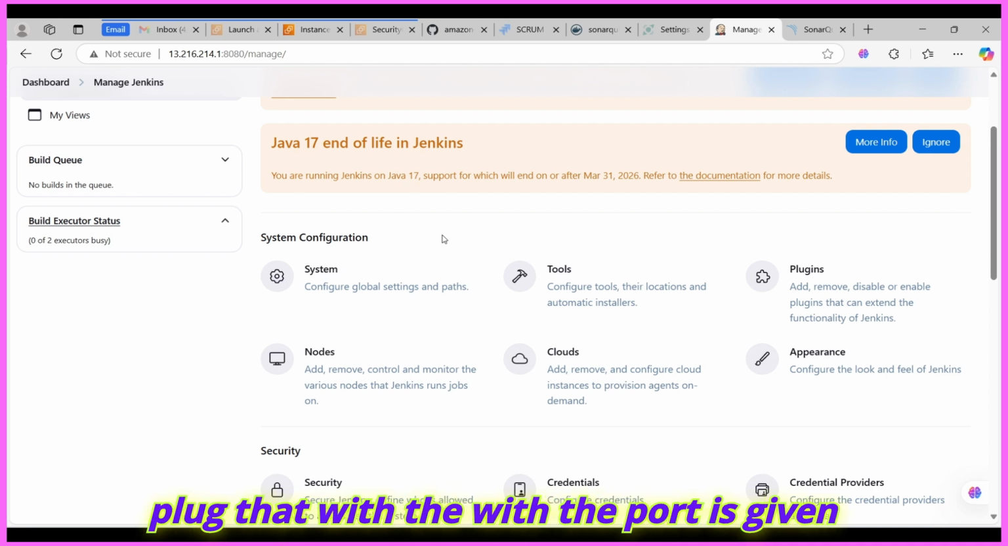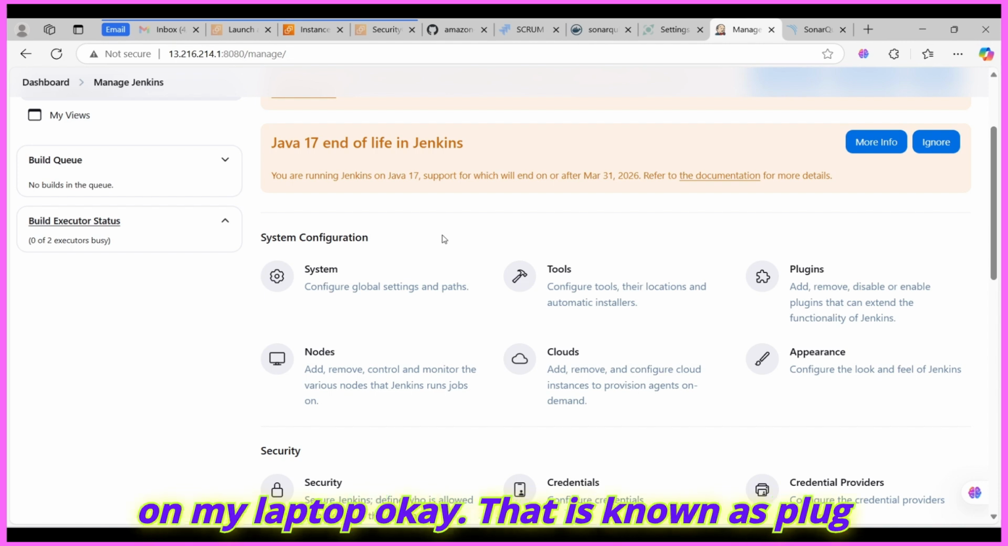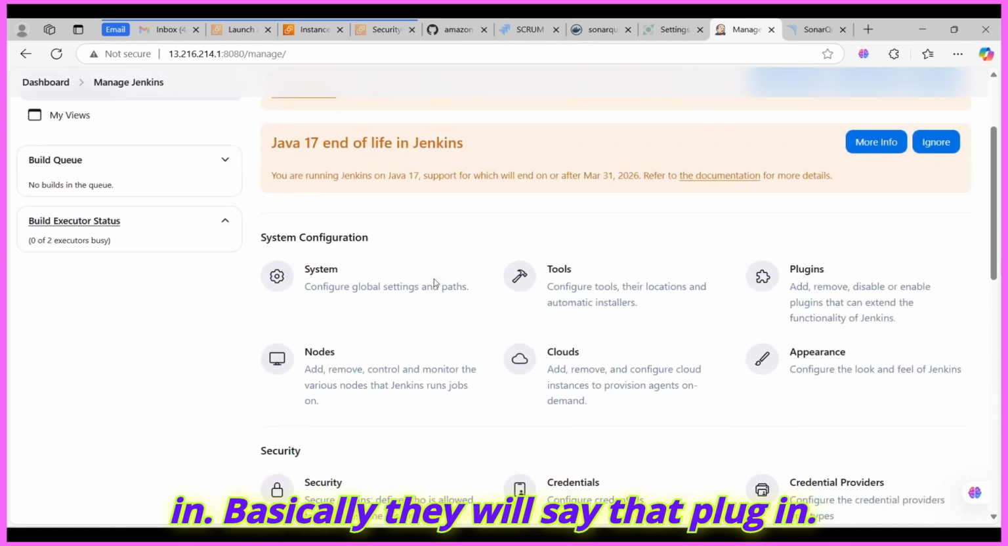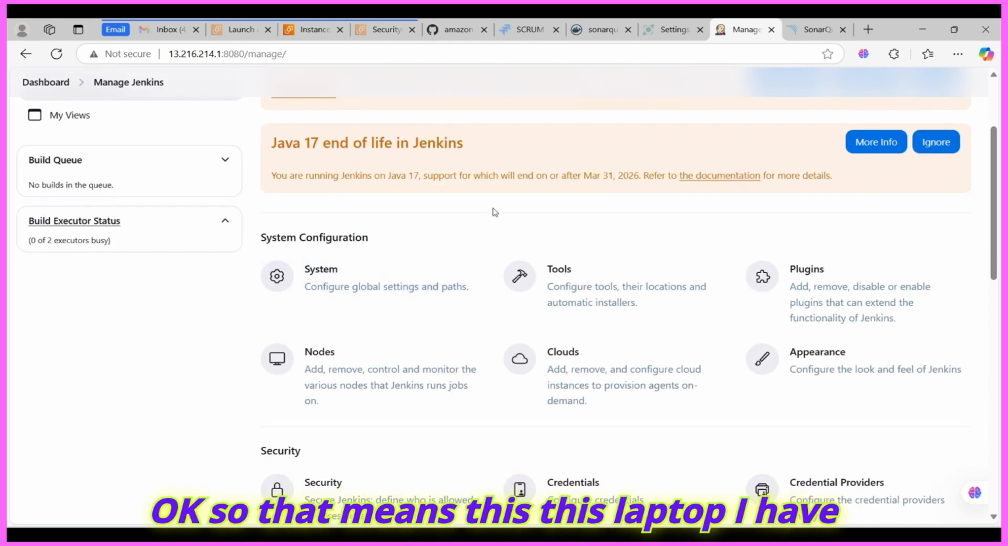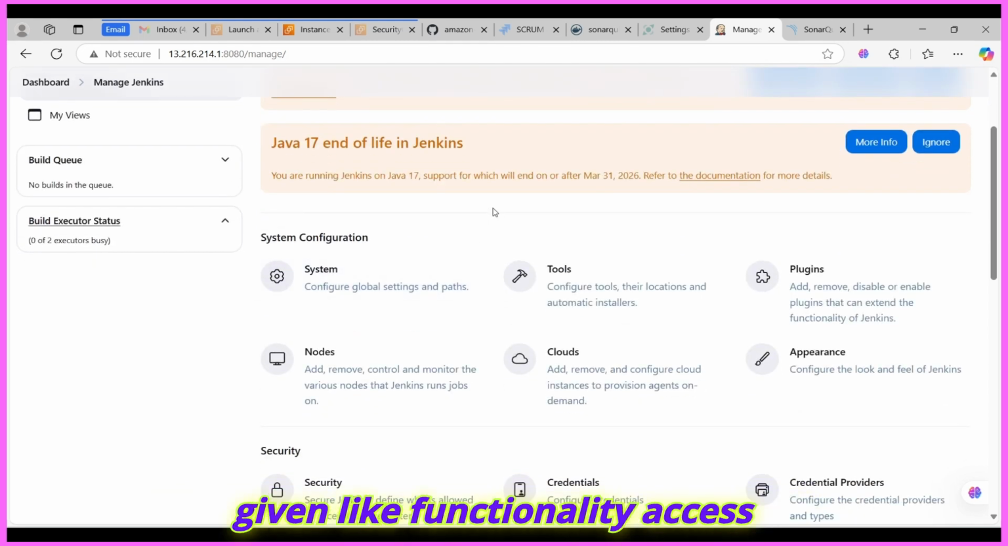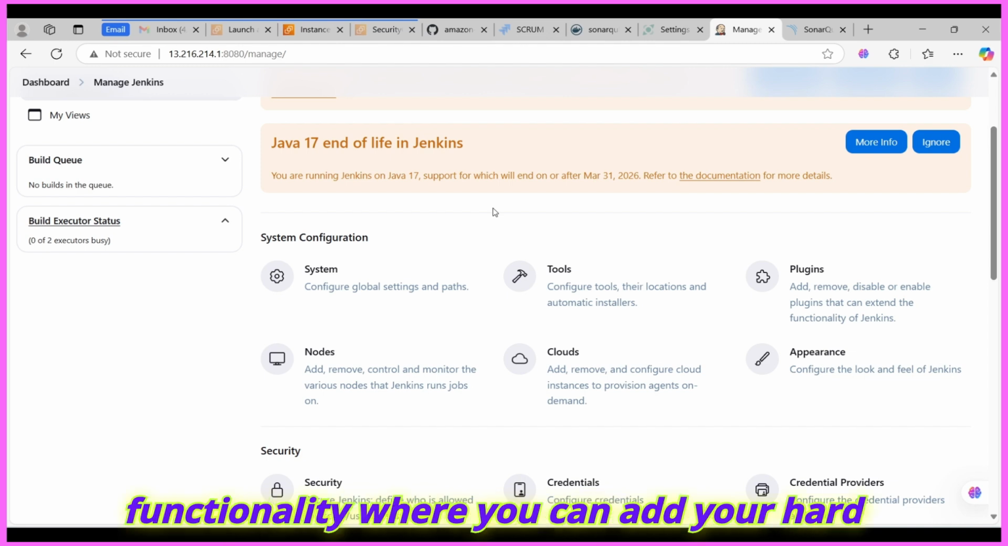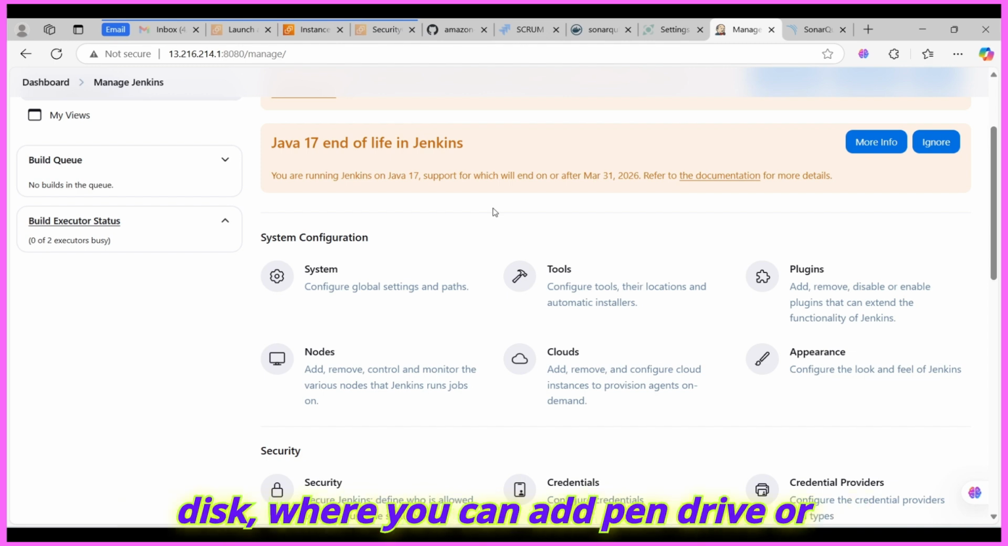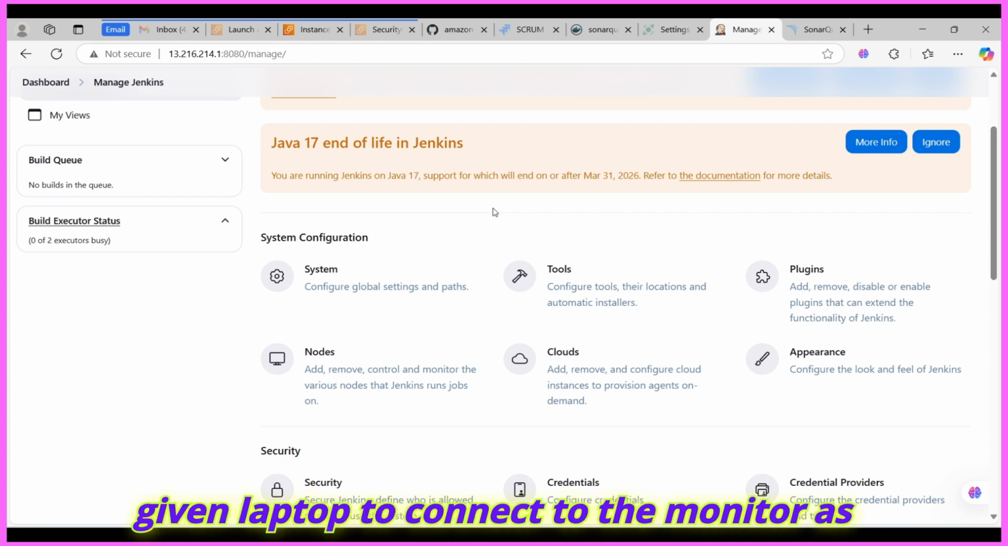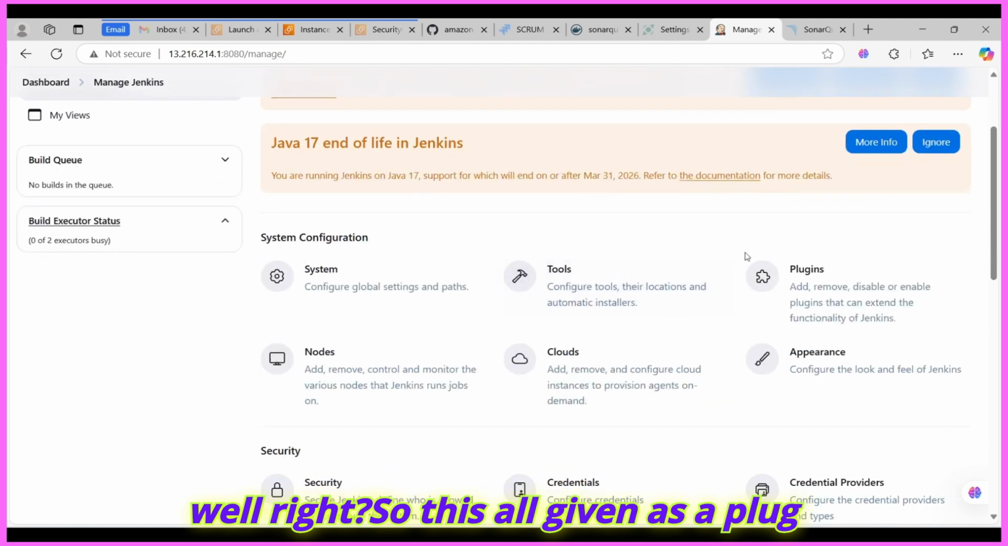So how did I plug that in? With the port given on my laptop. That is known as a plug-in. Basically, they will say that's a plug-in. That means this laptop has been given access functionality where you can add your hard disk, where you can add a pen drive or different types of tools. Even the laptop can connect to a monitor as well. So all this is given as a plugin.